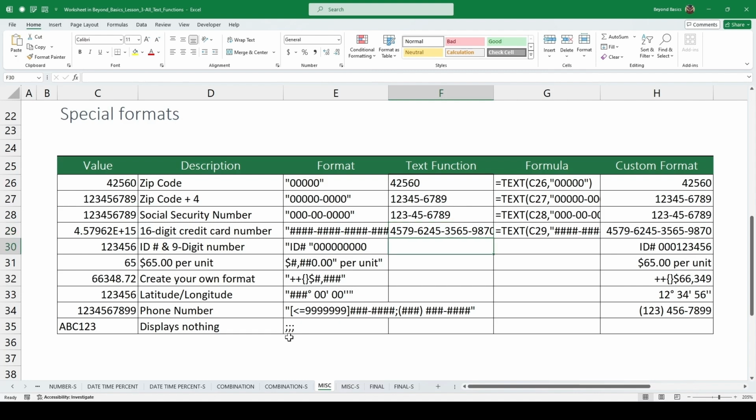Right. Next, we need to concatenate text and numbers, preserving the leading zeros. Alright, so we have this ID number, and so we need to add ID number and then the 9-digit number of the ID. Alright. So let's type in an equal sign. Within quotes, type in the text that we want, which is ID number, a space, and then we use the ampersand to join the text together and the value. Alright, so we will select the value as the ID number, comma.